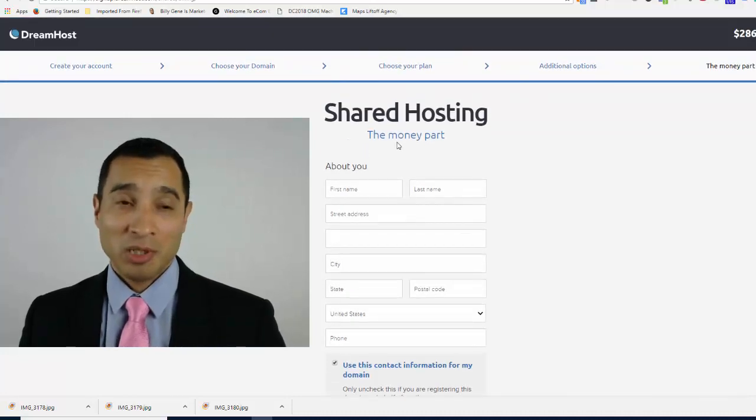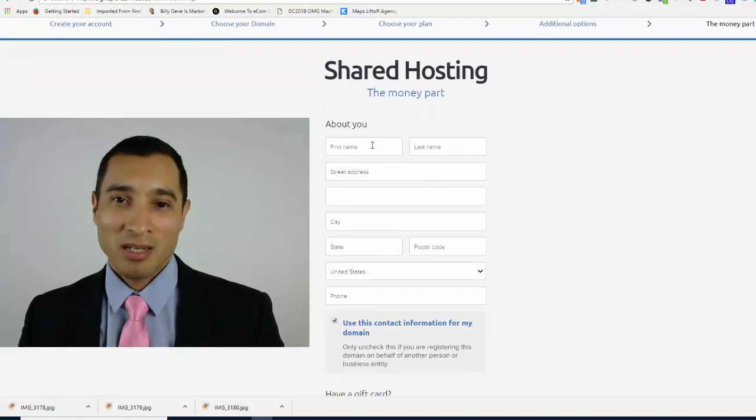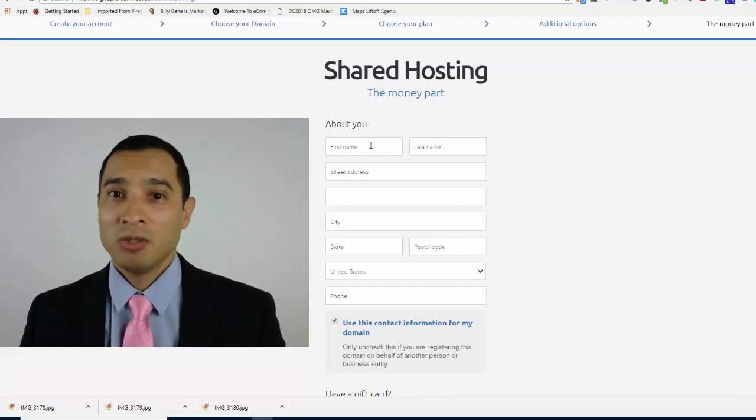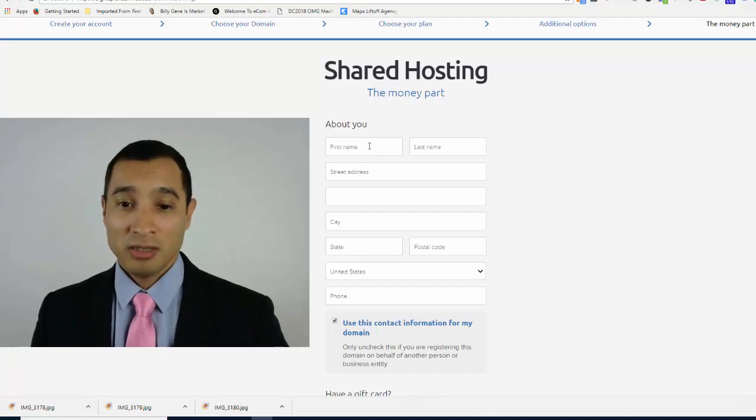Okay, this is the money part. And DreamHost is signing up a DreamHost account. I'm going to stop right here because I don't want to actually create an account. I already have a DreamHost account. I actually have a few DreamHost accounts. It's self-explanatory. You've got the rest from here. Go ahead and finish doing this.